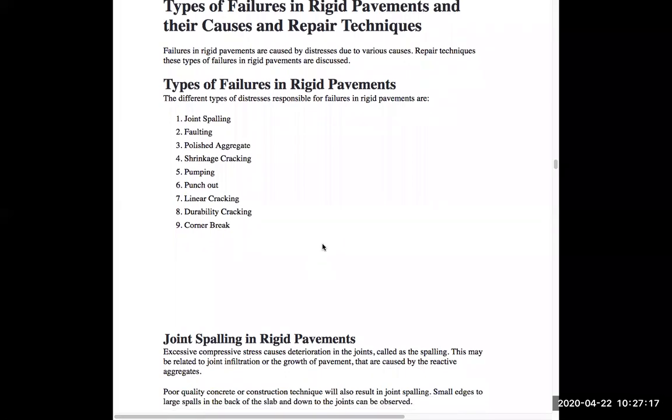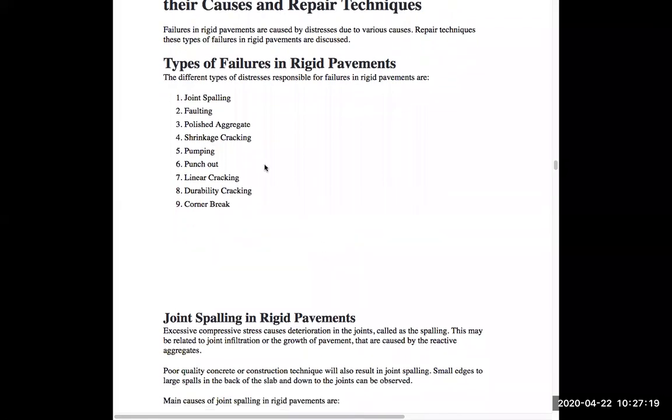As mentioned here in the list, the different types of failures most commonly found on rigid payments are joint spalling, faulting, polished aggregate, shrinkage cracking, pumping, punch out, and linear cracking. Linear cracking is in the form of transverse cracks formed on concrete payments. Then we have durability cracking and corner break.